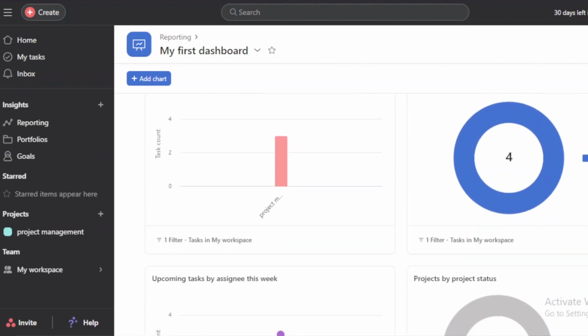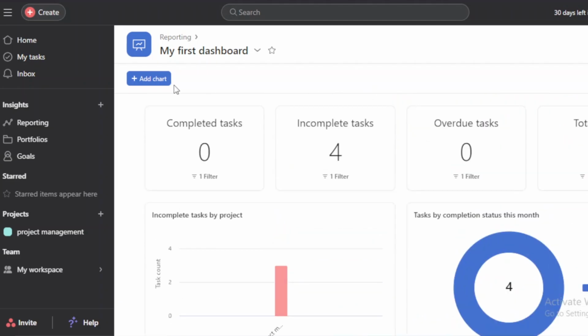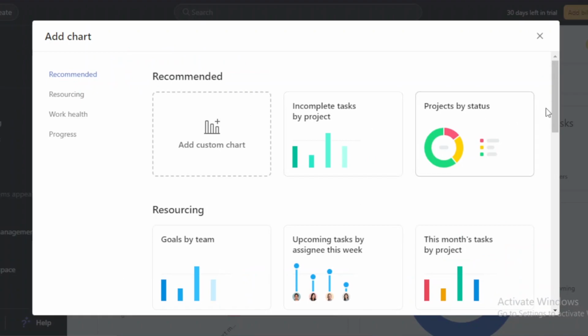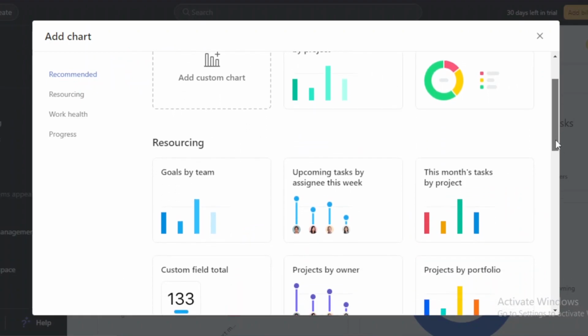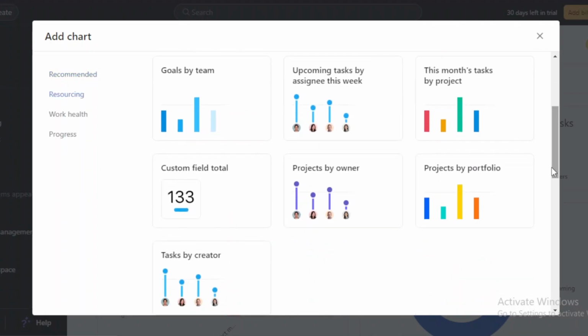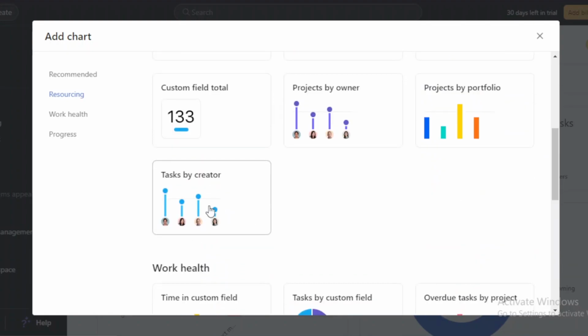So you have an idea of how well your employees and team members are working and if they're collaborating well or not. You can add in multiple different charts like project by status, incomplete task project. You can have goals by your teams. You can set in deadlines for this month or for the project, or set up projects by portfolio, or you can have tasks by creator where you can have a specific chart view of tasks completed by different team members. So you have an idea of which employee is giving out their best.